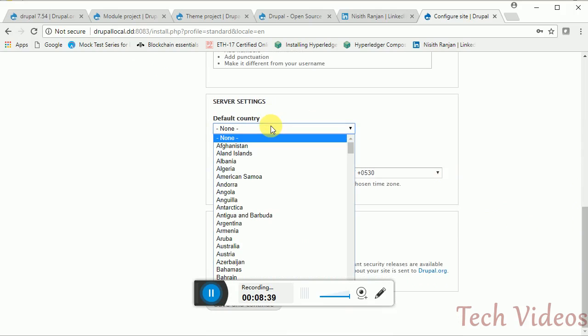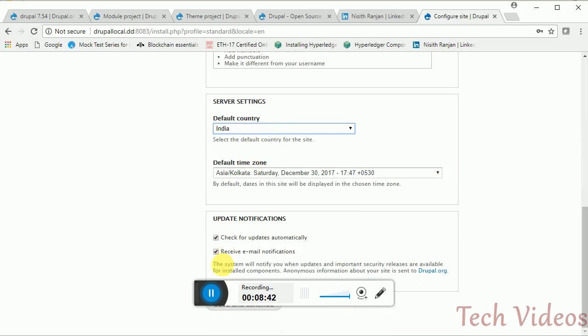You can give anything, and yeah, you can check for the updates, because the Drupal core has updates frequently. If any security update comes, it will be available. While your site is running, it will prompt you at the top. What you need to do is immediately install those updates to get rid of those security issues. So now click on save and continue.